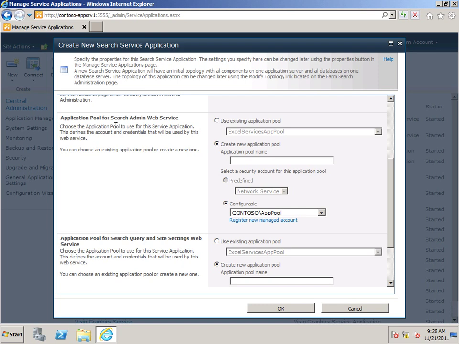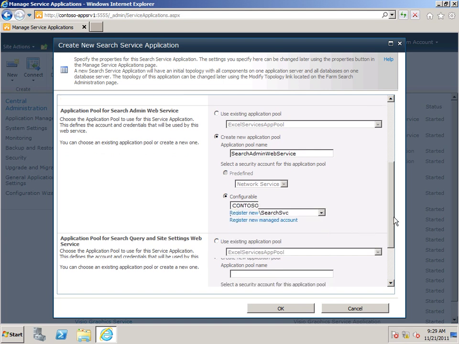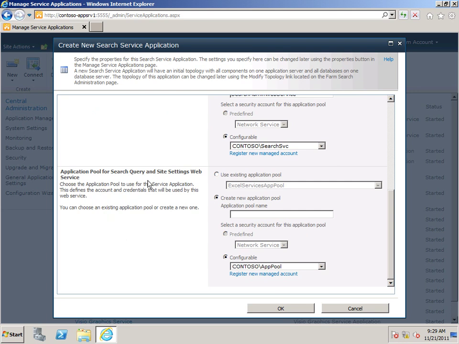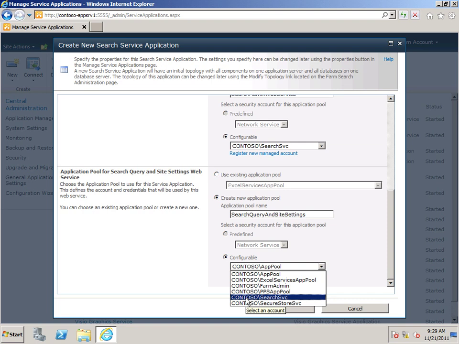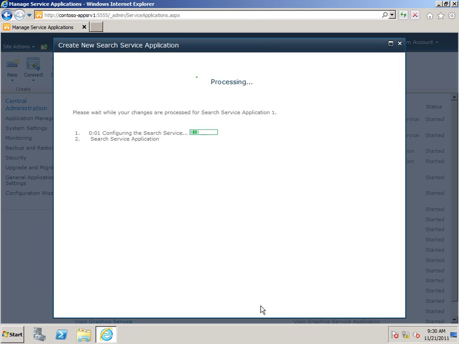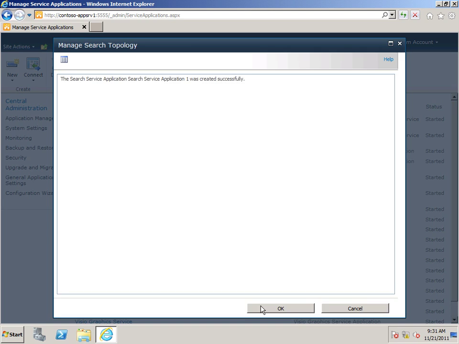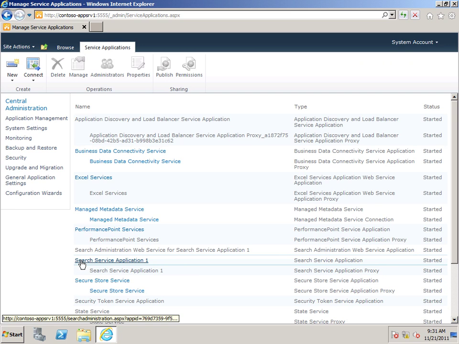For the application pool for Search Admin Web Service, I want to create a new application pool. I'm just going to call it Search Admin Web Service. And again, from the dropdown, I want to choose that same search service account. Scroll down again. And for the application pool for Search Query and Site Settings Web Service, I want to create another application pool. I'm just going to call it Search Query and Site Settings. And then once again from the dropdown, choose my Contoso Search Service account and click OK. Now it will take a moment to create the service application. I've speeded it up here in the video so we don't have to wait. Now it's finished creating the service application. I'll click OK. And here it is in my list of service applications.